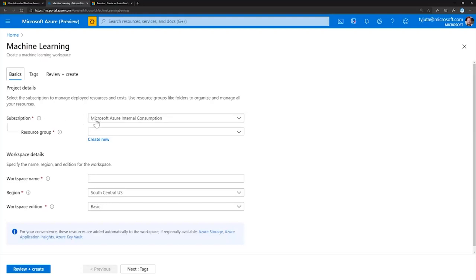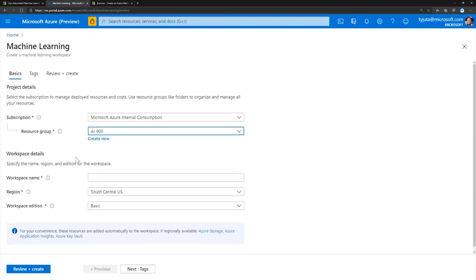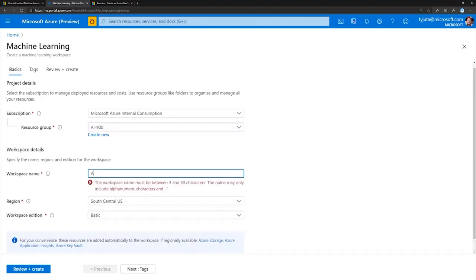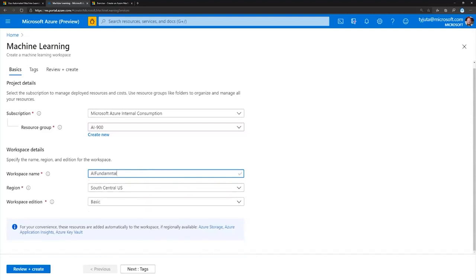I have to choose a subscription. I have to choose a resource group, because remember folks, we cannot create resources without a resource group. It needs a name, which is unique within the resource group. I'm going to give it AI fundamentals. Let's see if that's unique. It gives me a green tick, so that's unique.